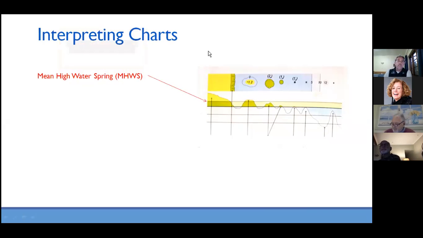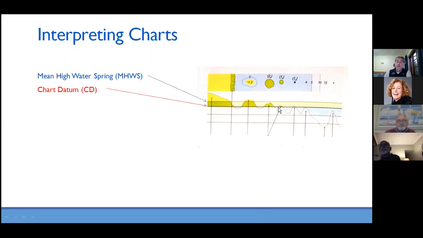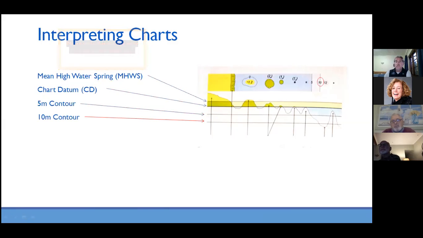Mean high water spring is the average high water spring height. It is not the highest high water spring. Then we've got chart datum, which is the lowest astronomical tide. That's as low as the sea has ever been recorded in that area. Okay. Then we've got contours. You can see here, there's the 5 meter, and here's a 10 meter. That is specific to that chart. It might be 2, 6. Make sure you note what the depth is on those contours.